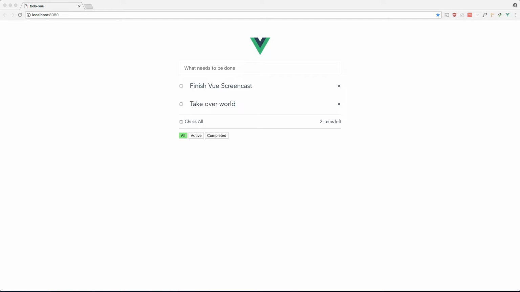So an event bus is just another global Vue instance that only has one job, or two jobs depending on how you look at it. It's responsible for dispatching events and listening for them. And like I said before, any component has access to this global event bus.